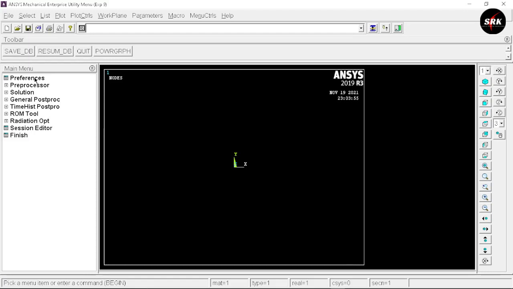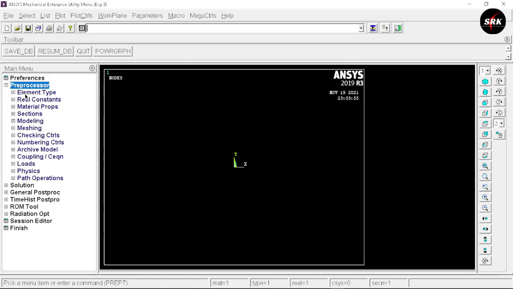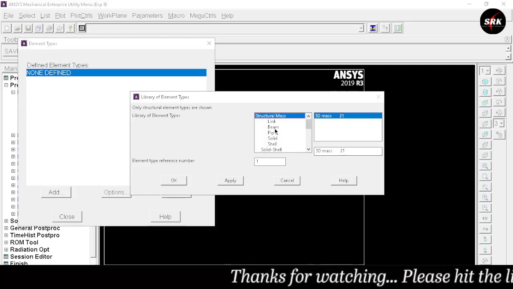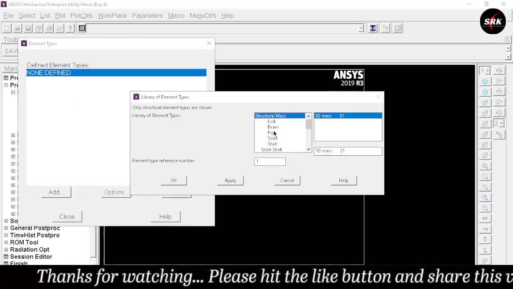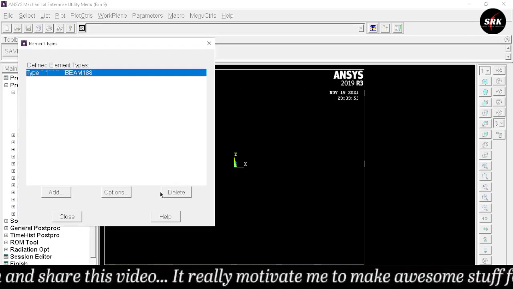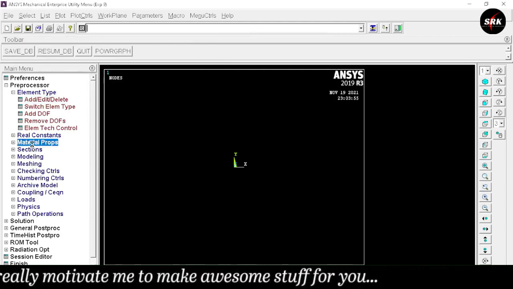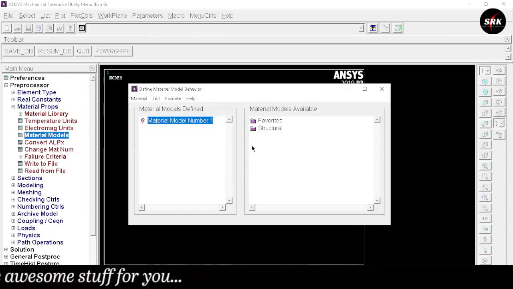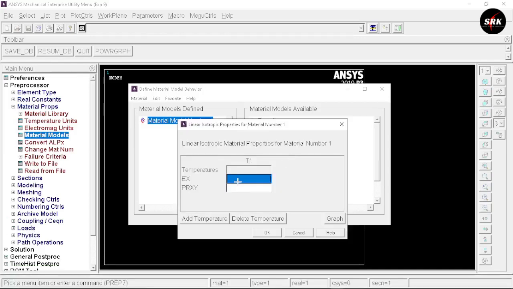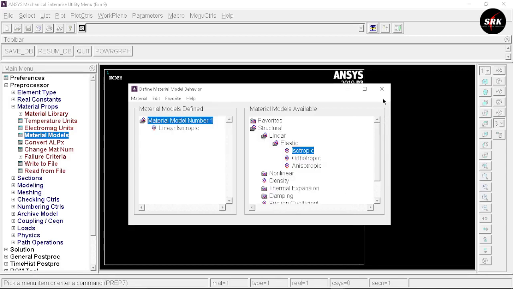So first we set our preference as structural, click on OK. Now go to preprocessor, select element type, click on add. Now we are performing this experiment on a cantilever beam. So select element type as beam and 2 node 188, click on OK. Now close this window. Now go to material properties, select material models, select structural, linear, elastic, isotropic. Now in the question we have the value of E and value of PR as 0.3. Click on OK. Now close this window.